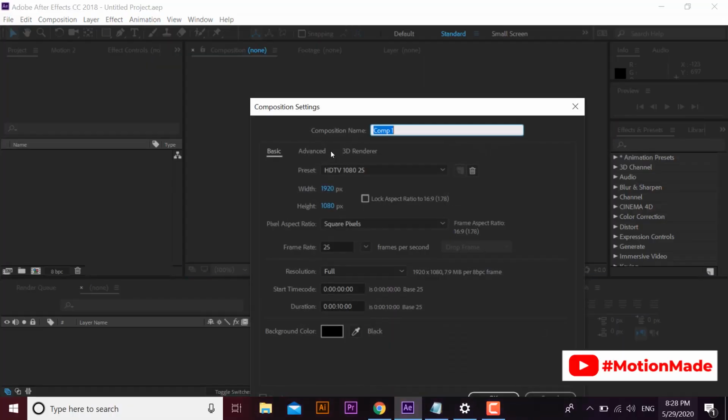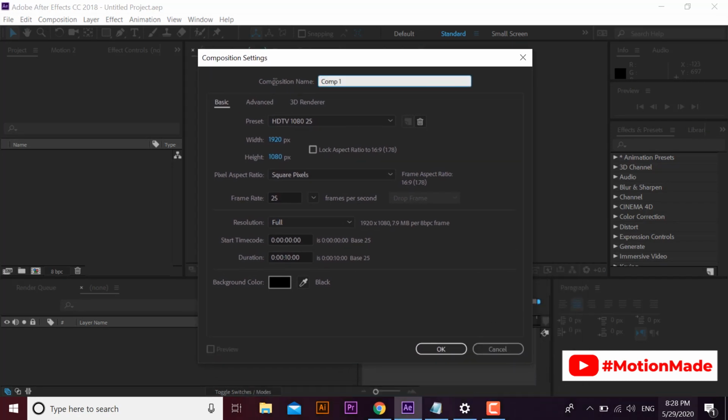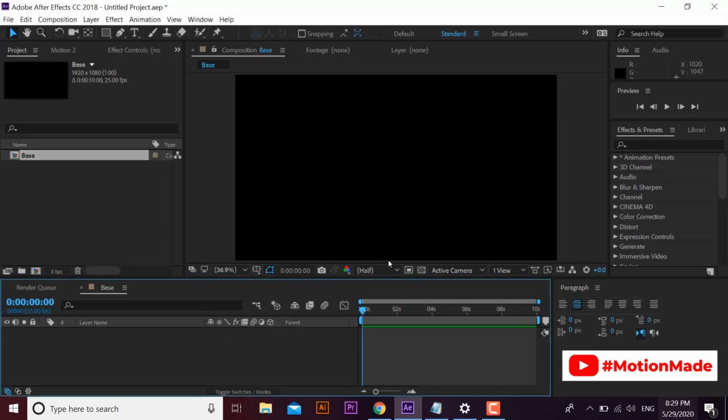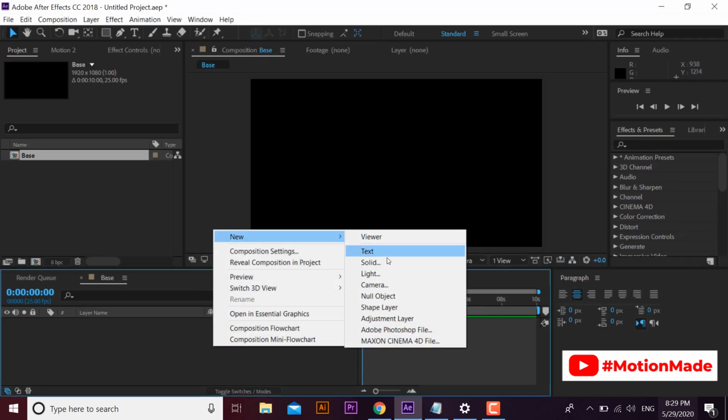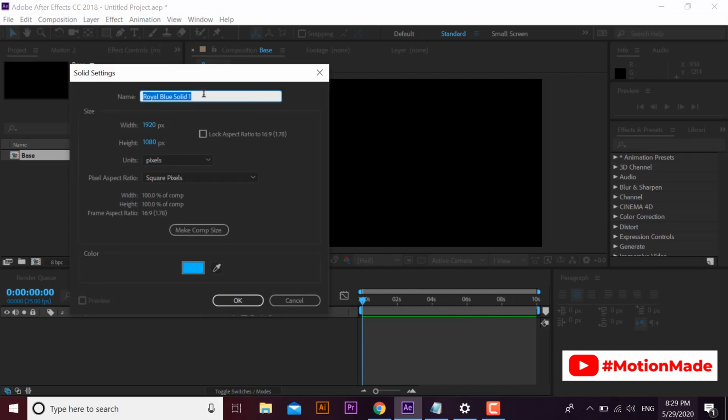Okay, let's start. First, create a 10 seconds composition with HD resolution settings. You can set the duration according to your requirement. Now create a new solid layer and name it Mir Base. On this layer we will create the base of our animated background.